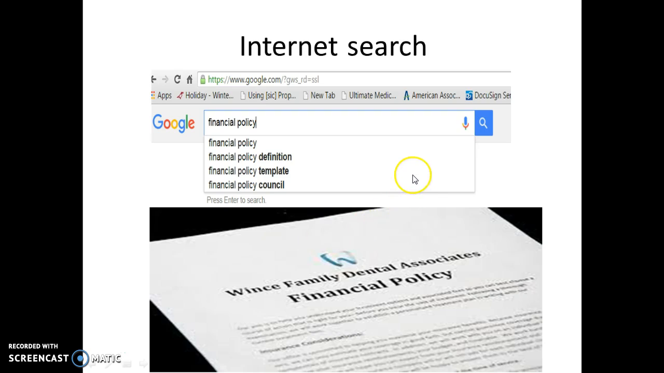Another option is, if you don't want to use the UMA virtual library, you can also use the internet to research your topic. So if you're looking up information on financial policy, you might want to just type that into your Google search. Or if you're looking up benefits of financial policy, just say benefits of financial policy. So however you would like to research your articles, please do so by using these resources.